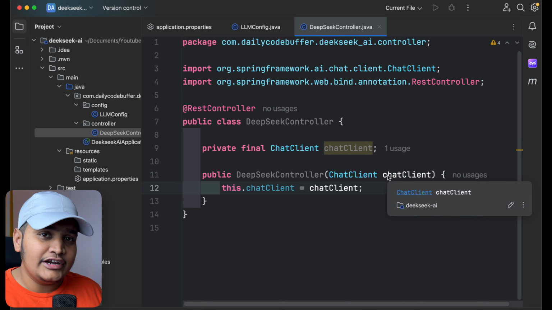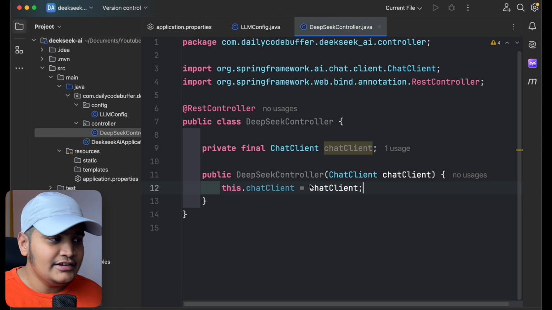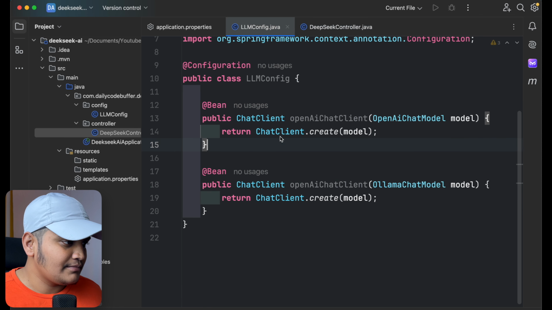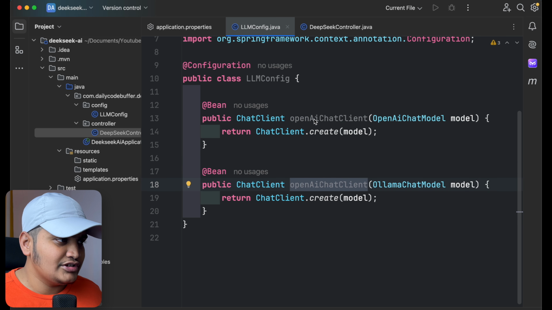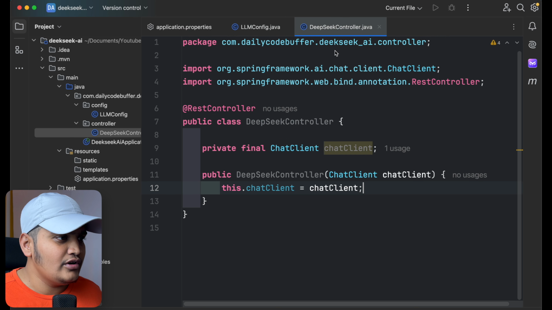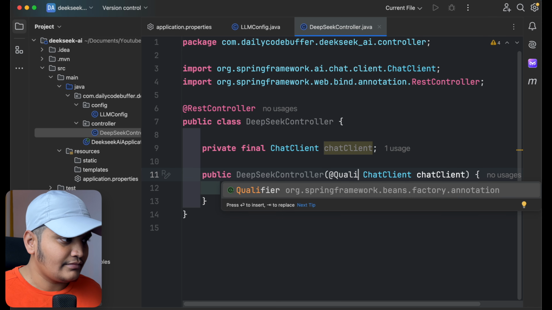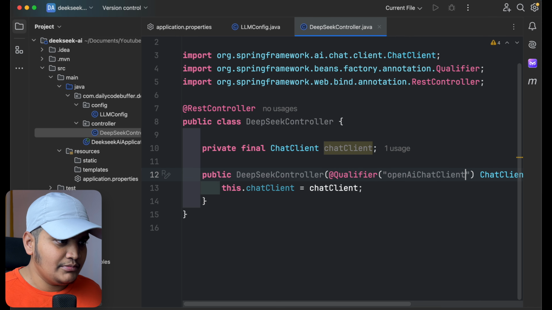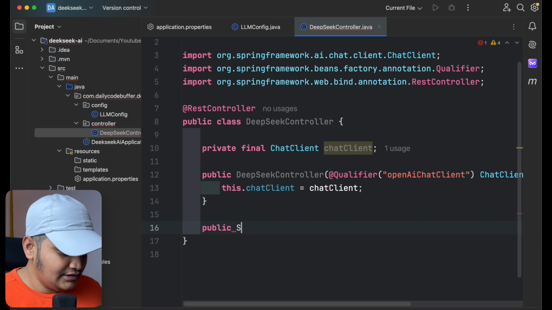Now as I have two chat clients, it will throw an exception asking which one to use, right? As there are two beans of the same chat client, I need to tell that I want to use this one. So I'll define that I want to use OpenAI chat client. I'll go here and annotate with @qualifier to define my particular bean. Now I can create a get method, public string as a chat method.